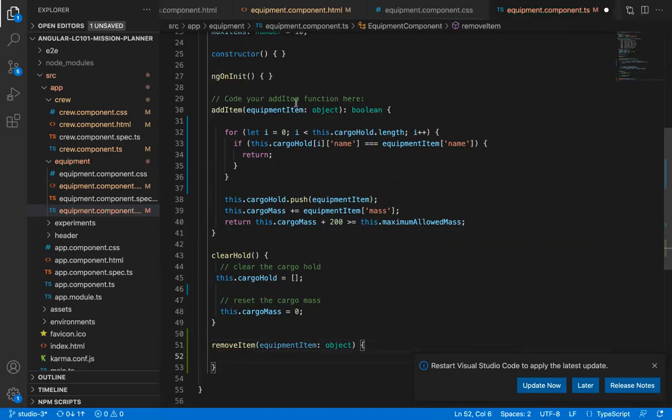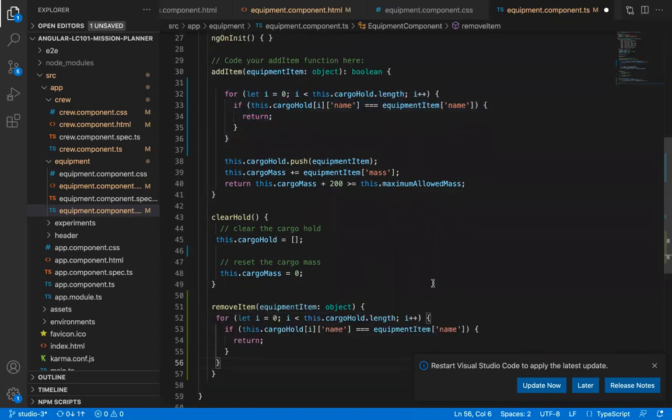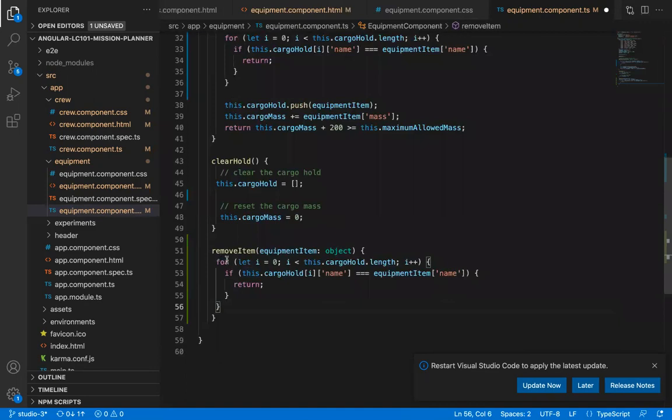Now, for this one, we're going to be utilizing code up here. It's going to be going through the for loop and trying to find that item. So I use the for loop. We're going to go over each item of the cargo hold. And then in this conditional, we're going to see if the names are the same.